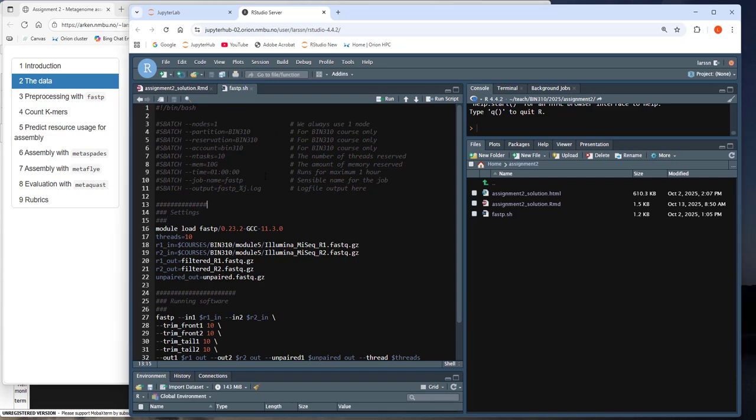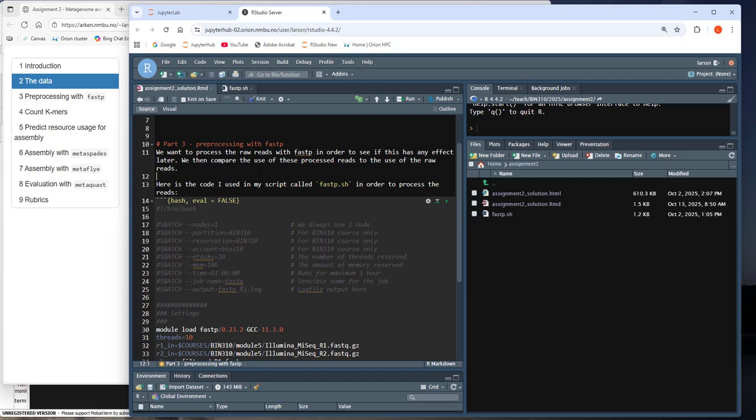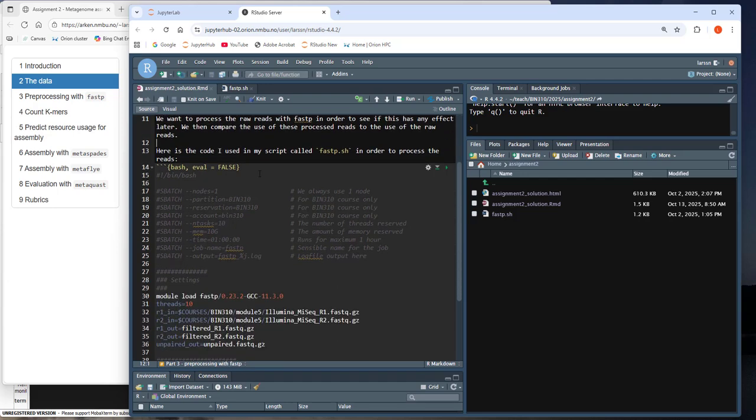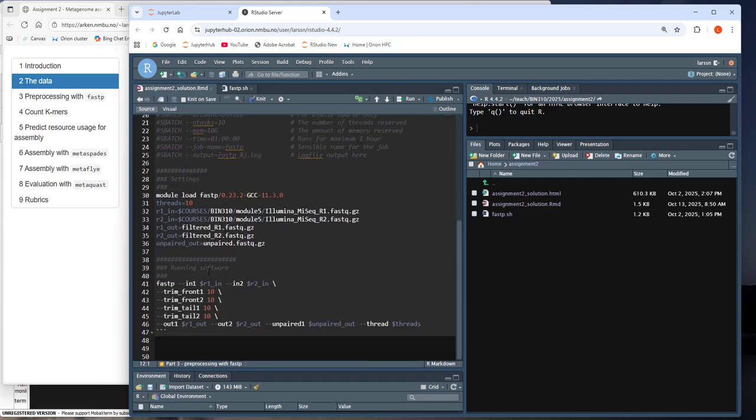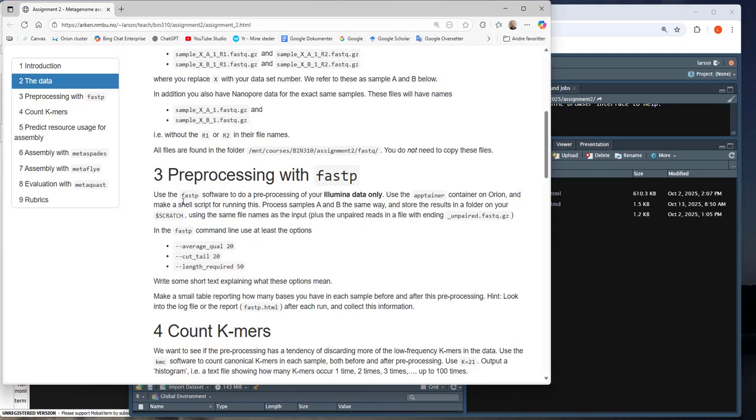Okay, so here we then have this fastp script, and here we have the RMD, the markdown file. And actually, if we go to the assignment here, it said that we should use fastp on the Illumina data only. Yeah, that's the first thing.